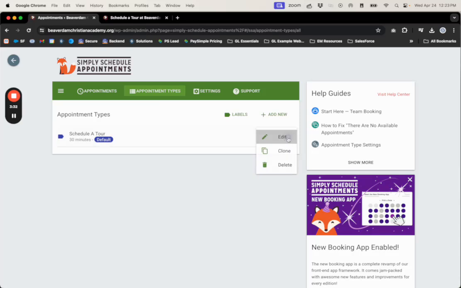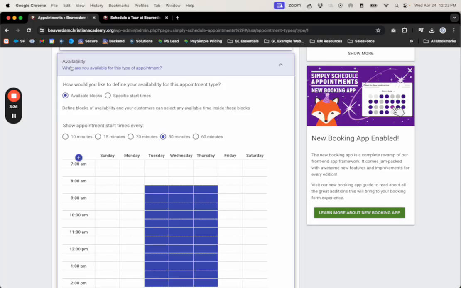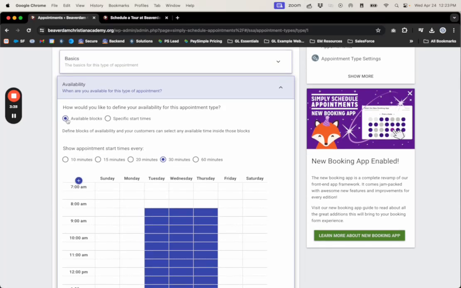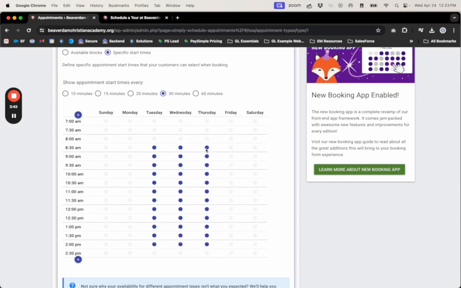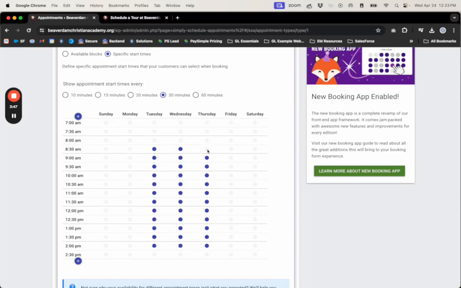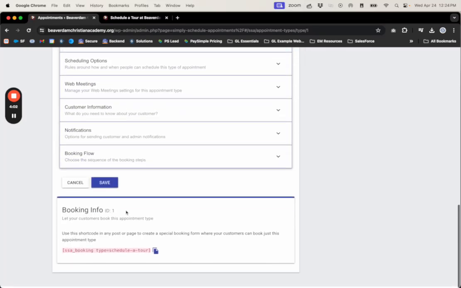There is one other option that you can utilize, and if you click on the availability tab again, you can actually switch from available blocks to specific start times. And in this case, you have dots. The click and drag doesn't work here. You would have to click on each dot in order to either erase it or place it, and so on. So this is useful if you have kind of sporadic availability at specific start times throughout the day. But typically, available blocks works quite well.